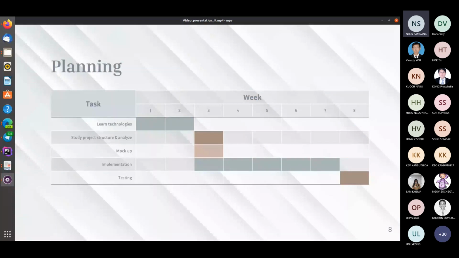Next, this is our planning. We spent 2 weeks learning the technology, 1 week studying the project structure and mockup, and 5 weeks for implementation, and the last week for testing. That's all for the project overview. Let's move to the next part.